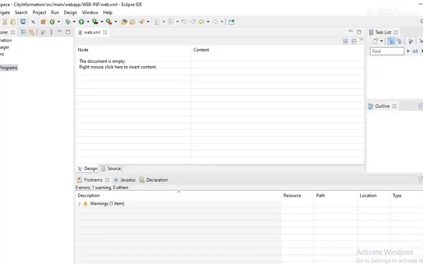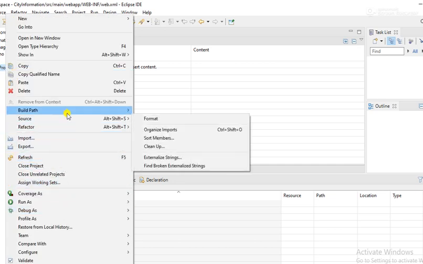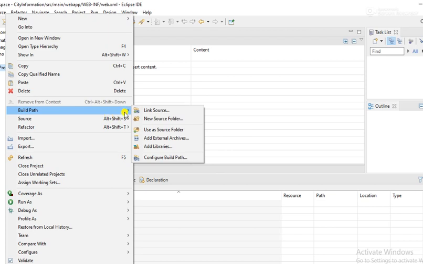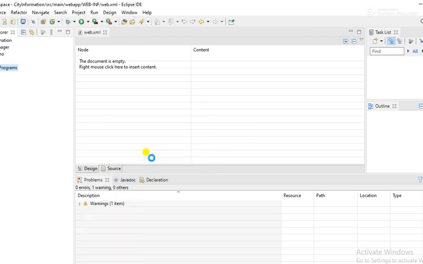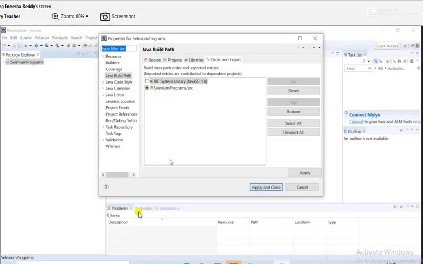So right click on the project, you will get a big menu. In that menu, there is an option called build path. In that, click on configure build path. You will get a window. Let me know once you get this window. Everyone, people with laptops, let me know once you get this window.